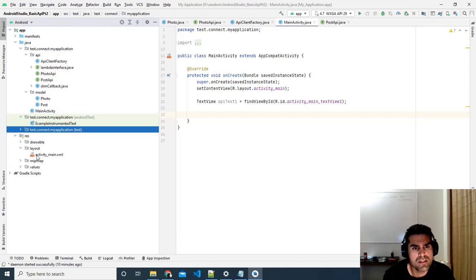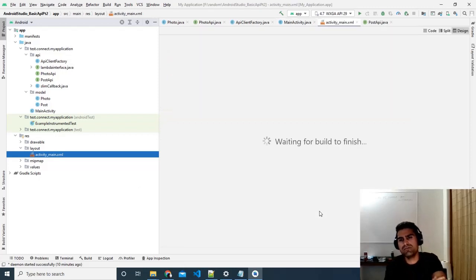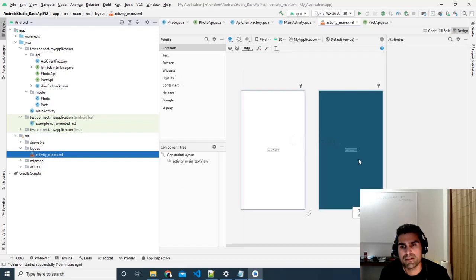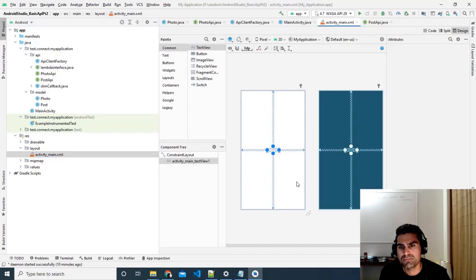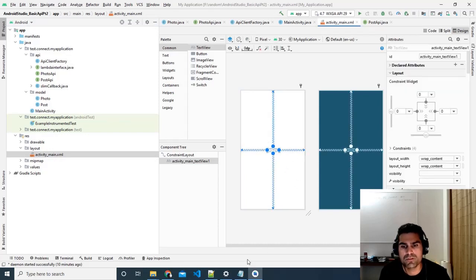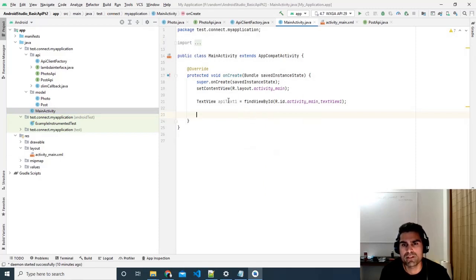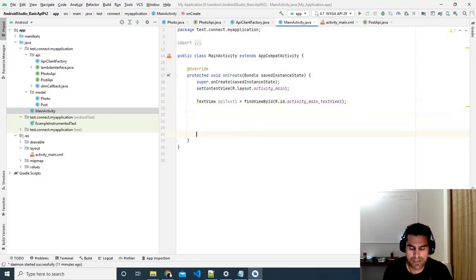If we look at the res files and the layout, we see that we really just have one text box. And so for the purpose of showing how these API calls are made, this is going to be sufficient for the time being. So I'm going to be reusing the API text one a lot. Okay, let's make the first API call.